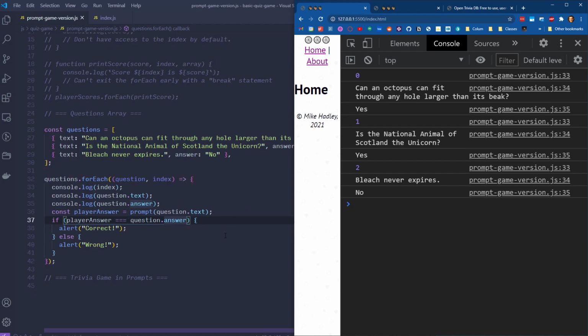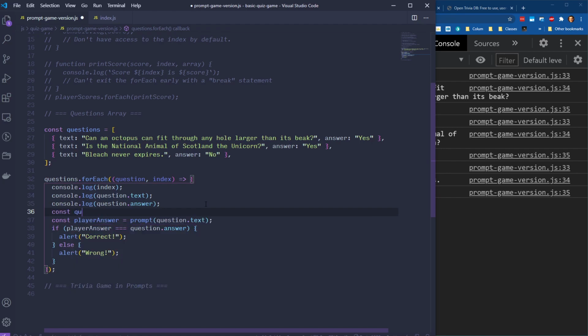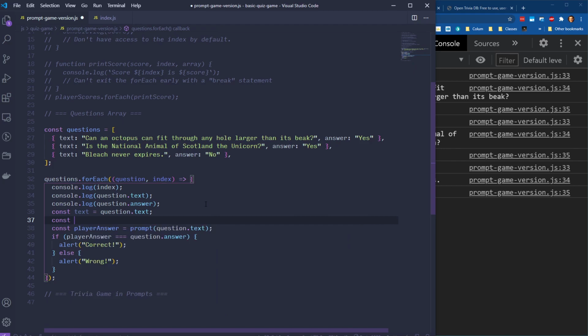One thing that is common to do is when you have an object and you have these properties within it, you kind of want to shorthand instead of saying question.text everywhere. Maybe you just want to have a local variable called text. So you could do question text is question.text. Answer is question.answer.